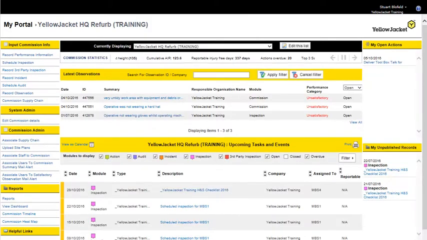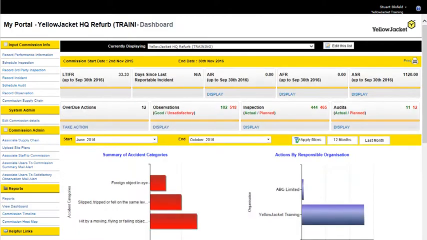Returning to the Commission homepage, let's now take a look at the dashboard. Simply click View Dashboard to load this report. From the Commission dashboard, you can see a summary of the project performance. This can be filtered for any start and end date, or for the last 12-month or last month period.